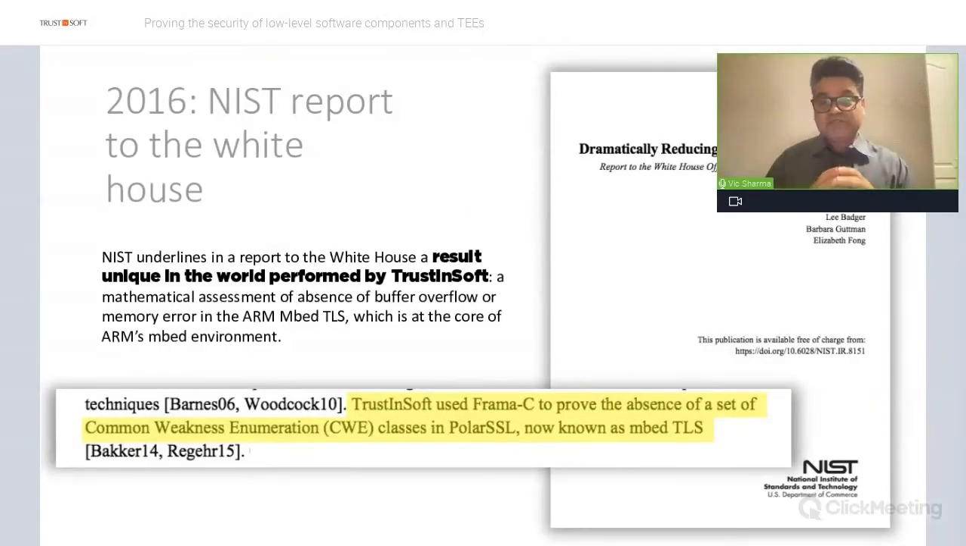Now, this was a very unique result. NIST, which is the National Institute of Standards and Technology, in its report to the White House, actually mentioned the technology and the fact that we performed a mathematical assessment of absence of buffer overflow on the ARM Embed TLS.